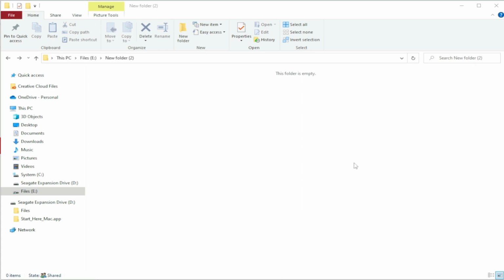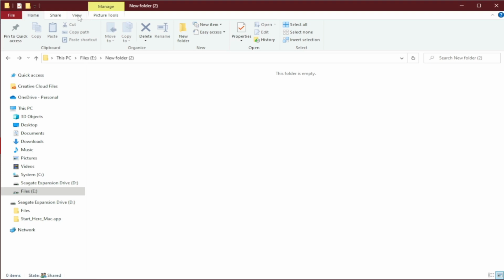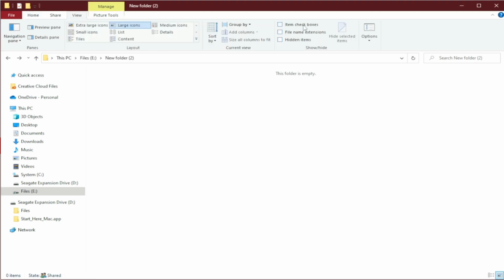By the way, I'm using Windows 10, so I'm going to click View. Then notice here we have item check boxes, file name extensions, and hidden items. So I have to make sure that I have file name extensions checked. If you're using Windows 7, it would have a different process. To be honest, I already forgot where it's located in Windows 7, but it would still be under View.